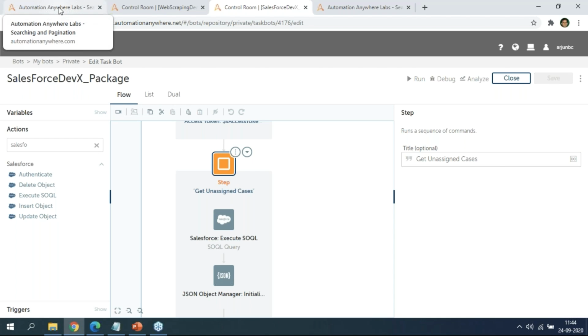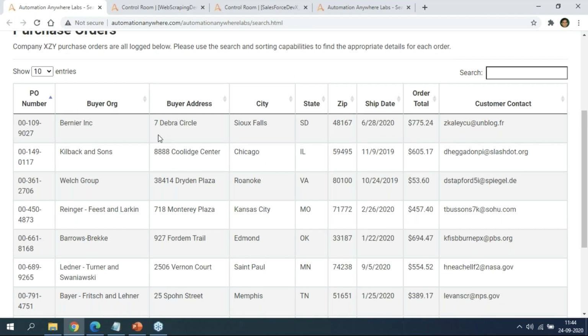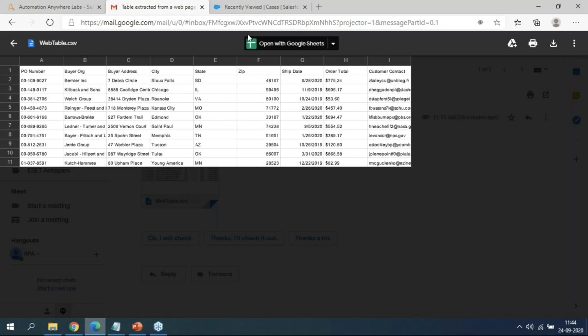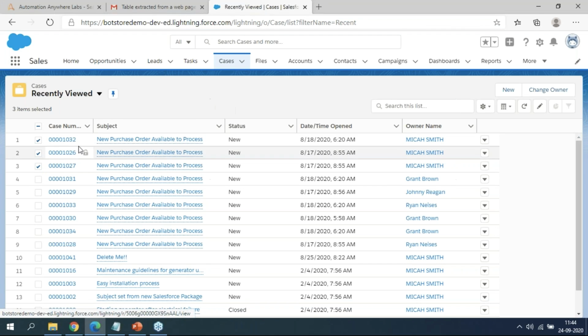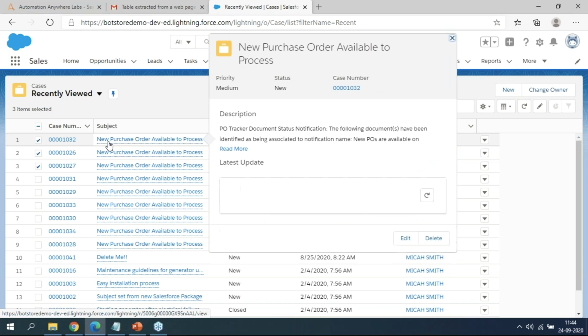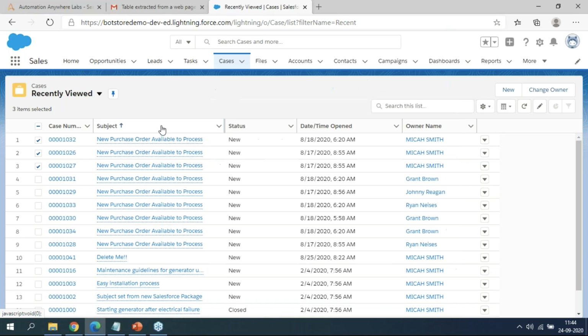And then you have to get a list of the cases which are available in the application. So let me just show you that application again. This is the application. We looked at it earlier also. Based on every PO number which is available in Salesforce, it has to look at the state to which this particular purchase order connects. So now let's look at Salesforce. Let's take these three cases. We see that it has a specific subject called New Purchase Order available to process, all these three. And then these are connected to an owner name called Micah Smith.